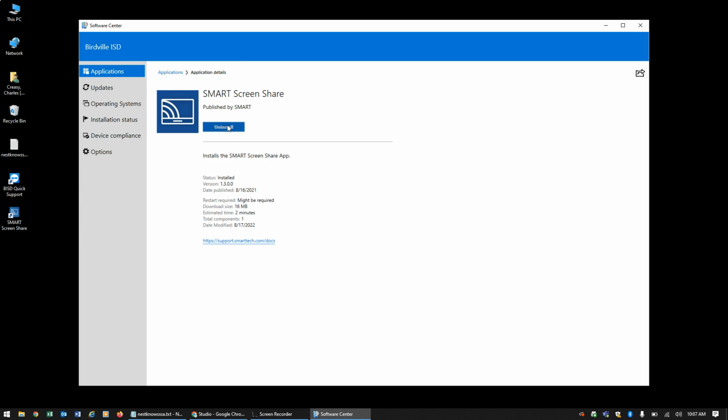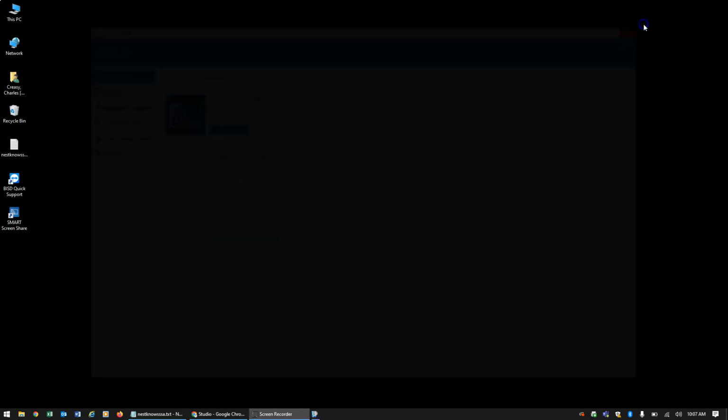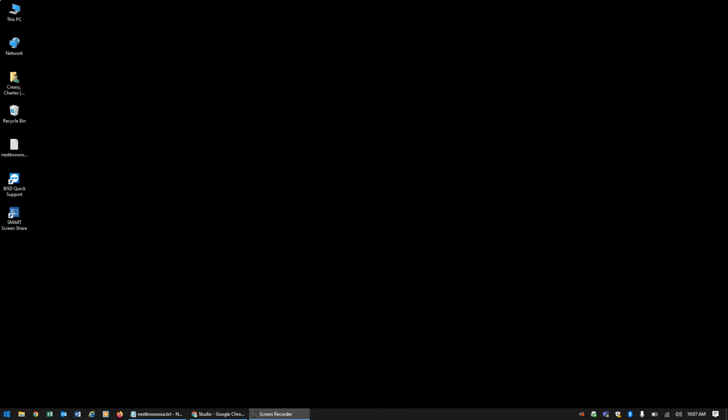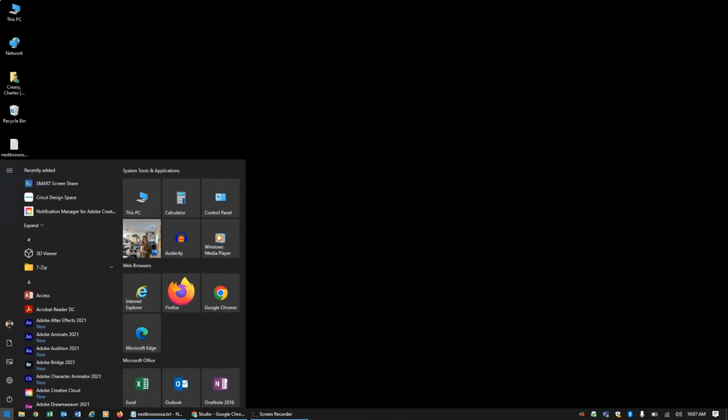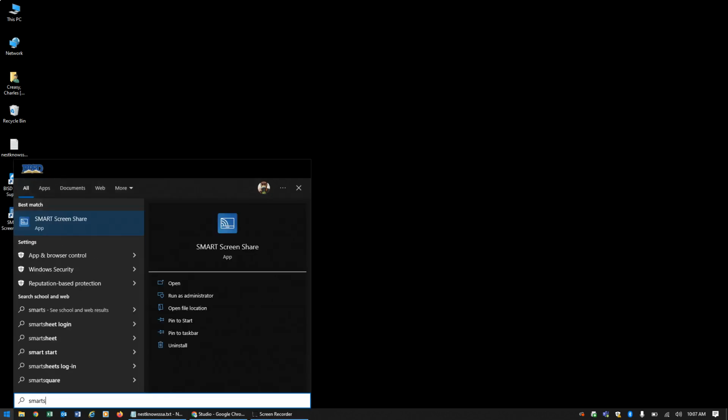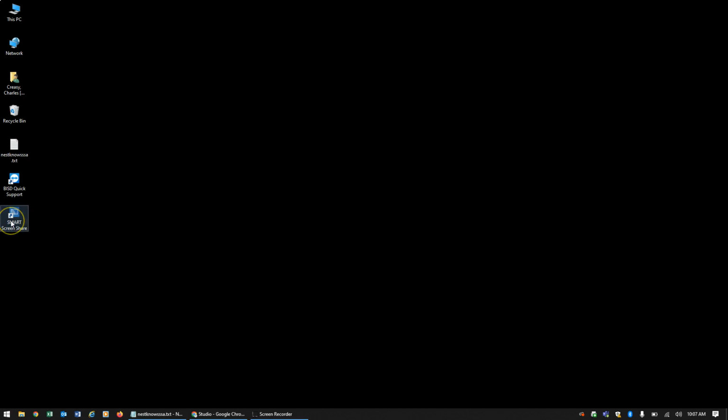Once the program is successfully installed, you can close the Software Center and then open the program by either clicking the Windows button again and typing Smart Screen Share, or you may have an icon on your desktop.